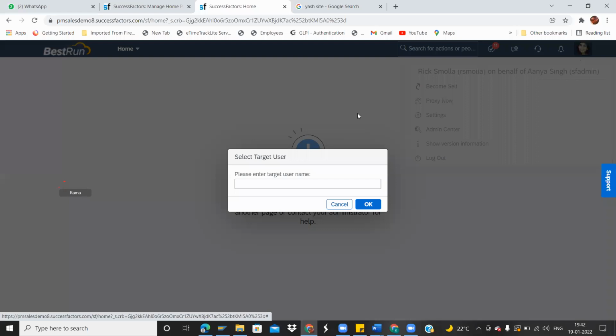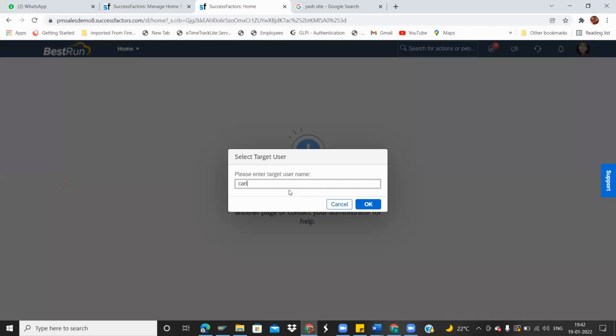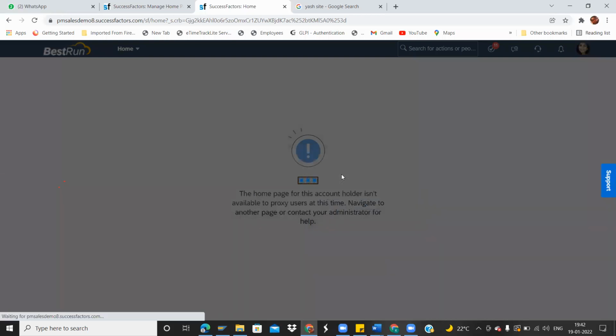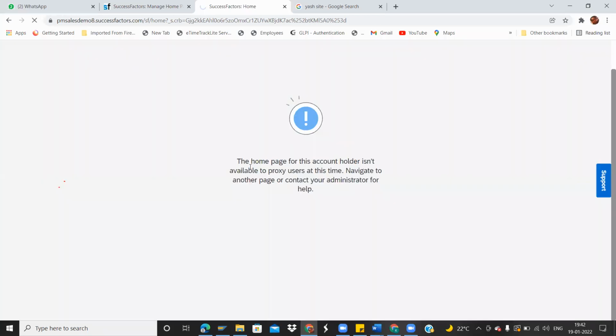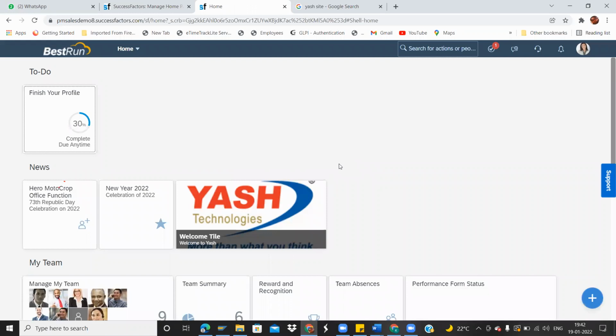So if I proxy now as Kala Grant, here you can see. The new homepage is not a defect. The problem is that we can't proxy and see that new homepage. SF doesn't allow us to see the homepage for other employees who are assigned the new homepage. Till now that functionality hasn't come. It is a new functionality.